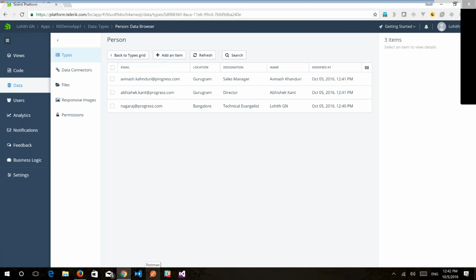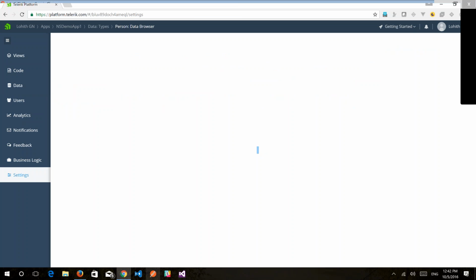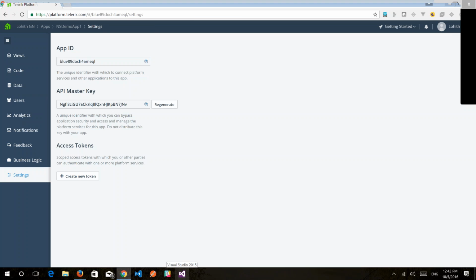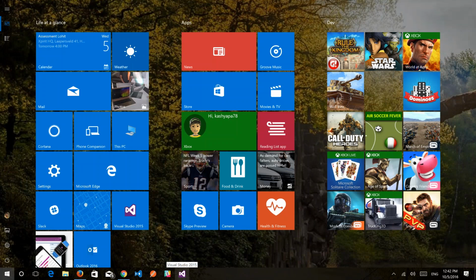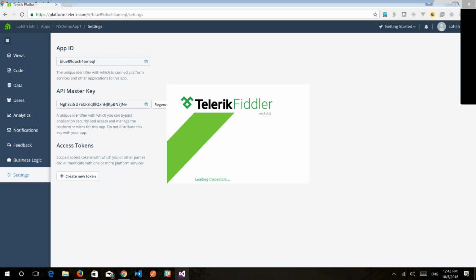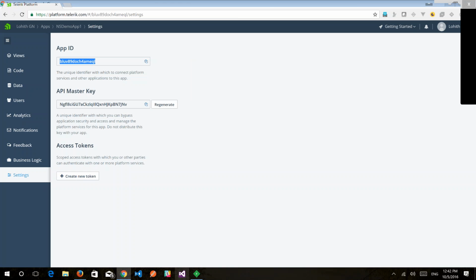Okay, so every project has what we call settings or an API key. Nothing is going wrong today, right? For me today, Postman is not coming up. Let me see if I can get our Fiddler. Yeah, at least Fiddler is coming back. So here is the app ID or the API key that you will require to work with anything.